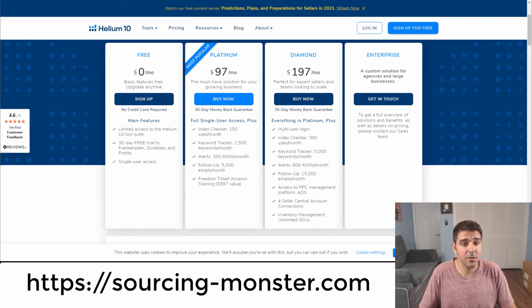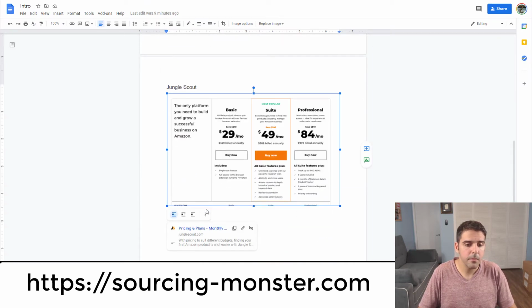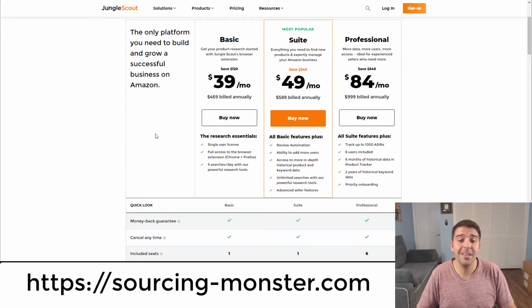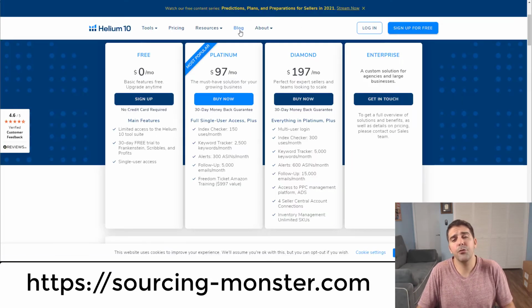And with Jungle Scout, they don't have any plan that is free to start with. Yeah, they're offering free cancellation within 14 days if you're not happy, but they don't really give you anything more than that.